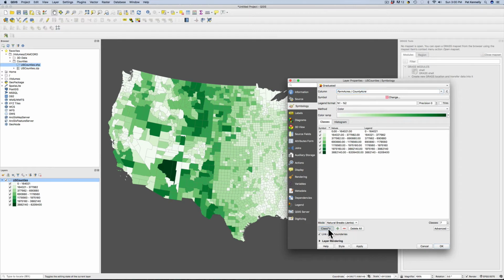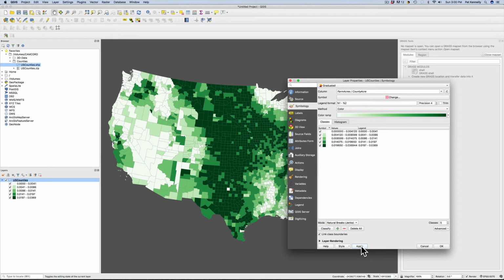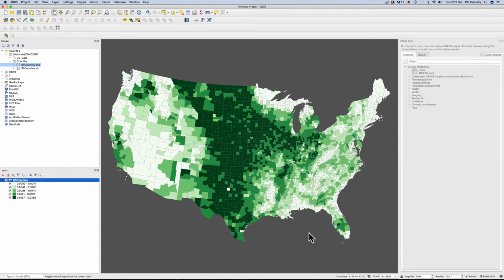And then I want to classify it once again. I'm going to go down to 5. Type that in. I'm going to say apply, or classify, reclassify it, apply it to my map, and say OK. And now we can see that we get a much different pattern to the map. We're starting to see now where the most farms actually are per unit area in the county, and it's not just driven by how big the counties are.